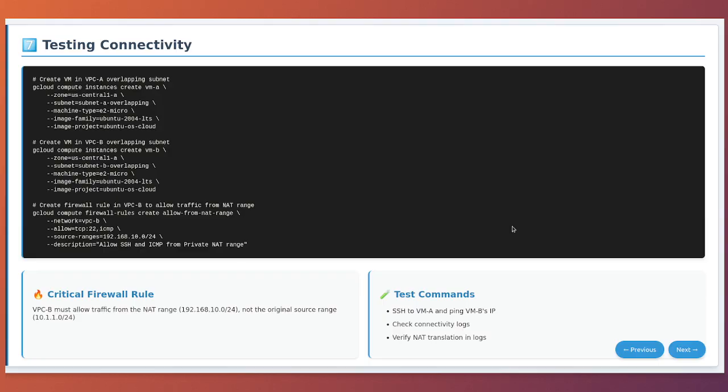We'll create virtual machine instances in both subnets with overlapping IP ranges. Notice that we're placing them in specific subnets using the subnet parameter. The key test will be connectivity from virtual machine A to virtual machine B without private NAT. This would be impossible due to the overlapping ranges. We also need to create firewall rules to allow our test traffic.